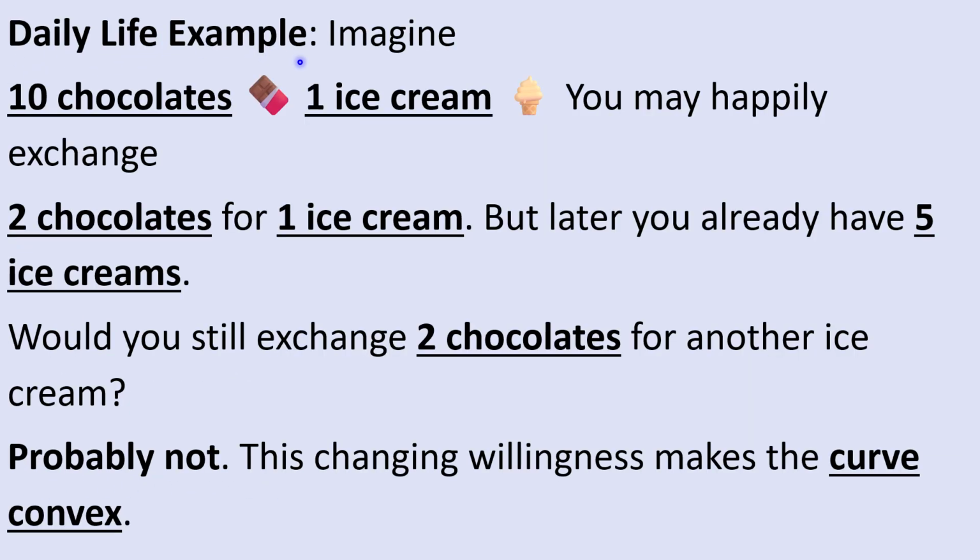Daily life example: imagine 10 chocolates, 1 ice cream. You may happily exchange 2 chocolates for 1 ice cream. But later, you already have 5 ice creams. Will you still exchange 2 chocolates for another ice cream? Probably not. This changing willingness makes the curve convex.